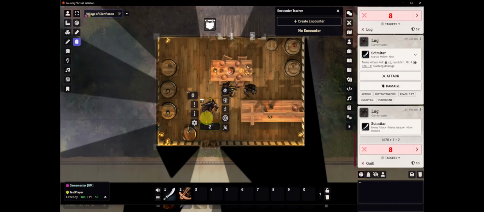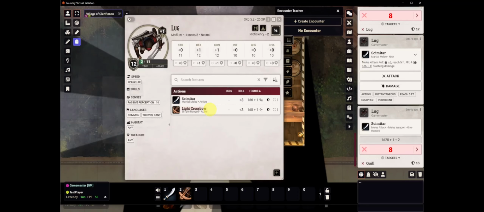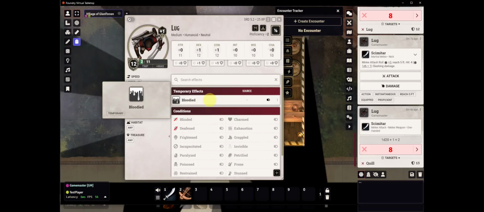Now, with fully automated systems like D&D 5e, we also get conditions for free. Don't know if you saw it, but when I dropped Lug's hit points below half, the D&D 5e system decided that his condition was bloodied. It automatically gave him a status effect shown here in the upper left-hand corner of his token. And if we open his character sheet, we can go to the Effects tab, and we can see that he is temporarily bloodied.